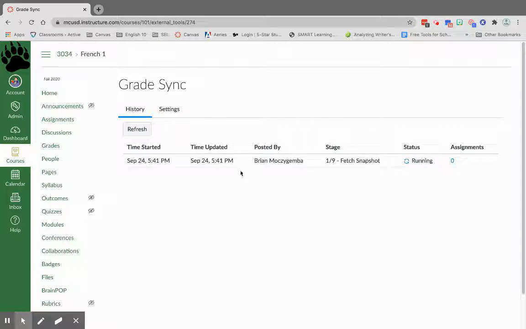It may take some time depending on the number of assignments as well as the time of day. You can hit refresh to monitor the progress, and you will see it changes from stage to stage as it goes through. We now have 12 identified assignments that are processing right now to have them communicate with Aeries.